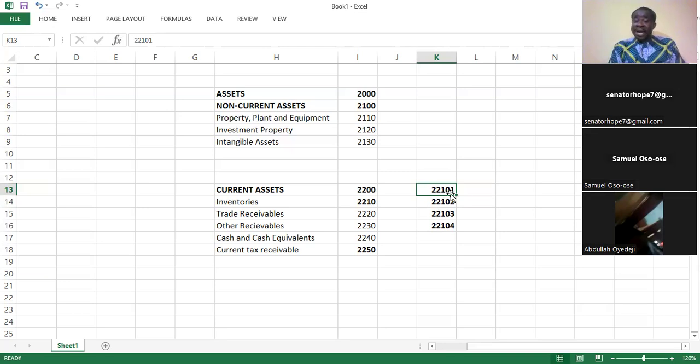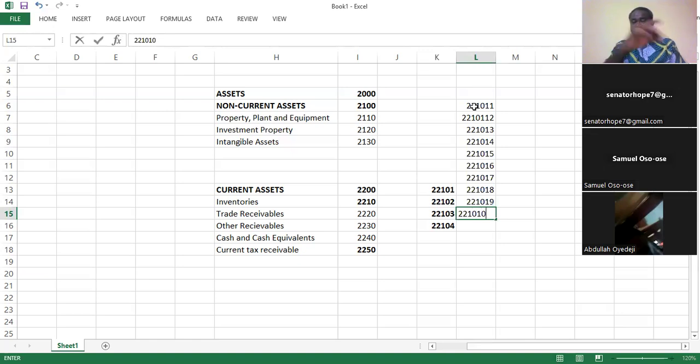For those ingredients, within 22101, that means if I want to spread it out, you can have 221011, 221012, 221013, in that order, 221014, 221015, 221016, 221017, 221018, 221019, 22101010. For example, you can have these codes. These are sub-classifications.